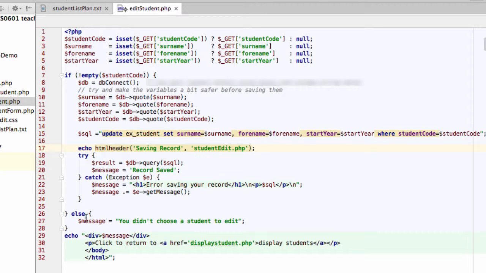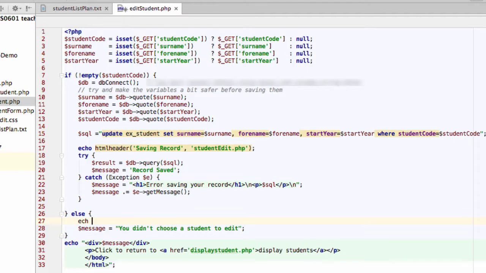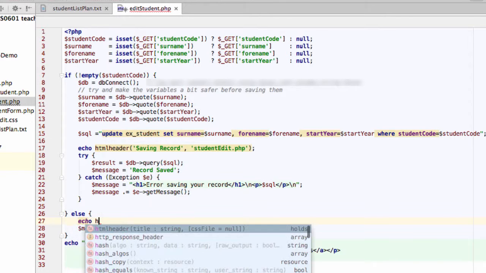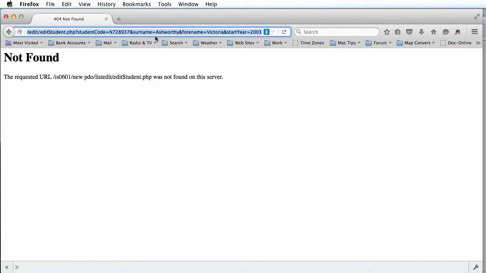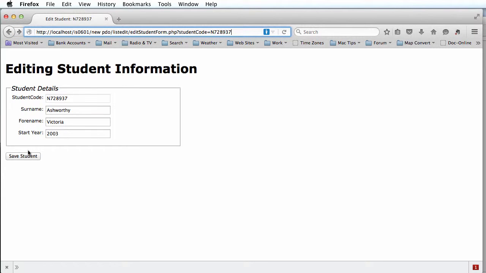But if we got to this point here, maybe we should create a different header. So echo HTML header, no data to save. Okay, so let's save that. Let's just try Ashworthy. I click save student.